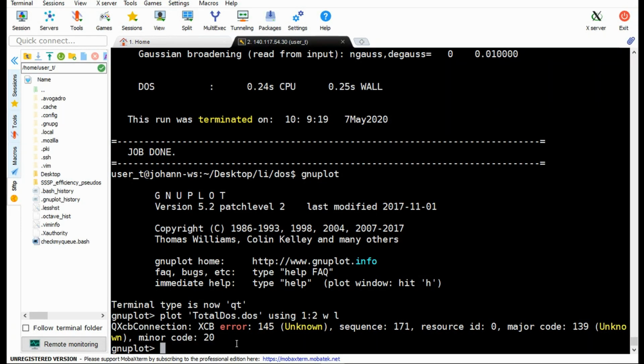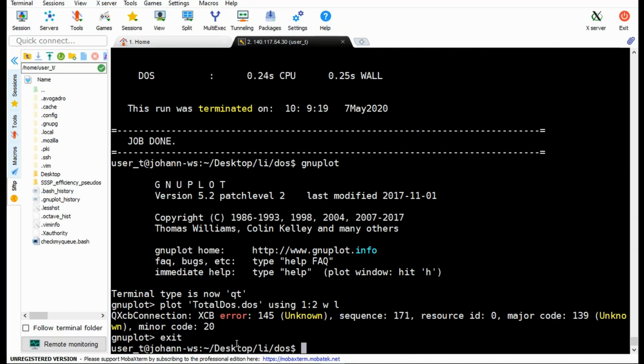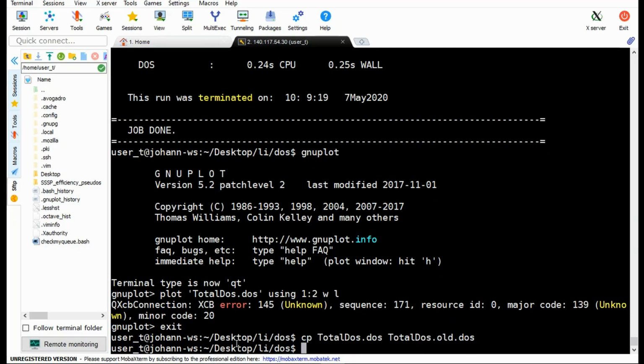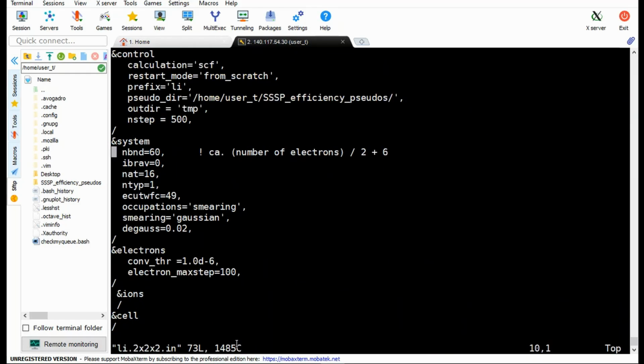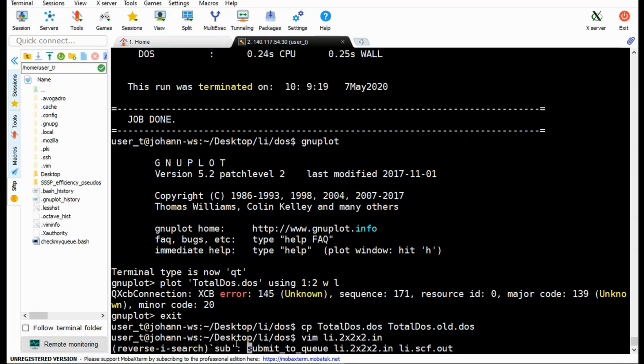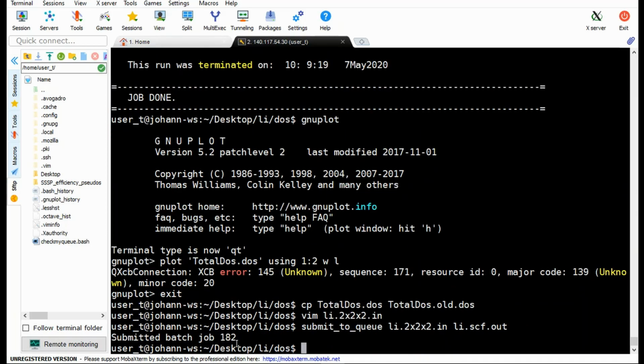I close this plot, I exit gnuplot, I copy my current density of states to a new name, and I call that total dos.old.dos. And then I go into my SCF calculation, the input for that. The calculation took a minute, right? So let's say I take here 180 bands and I submit this calculation. That will take now a bit longer.